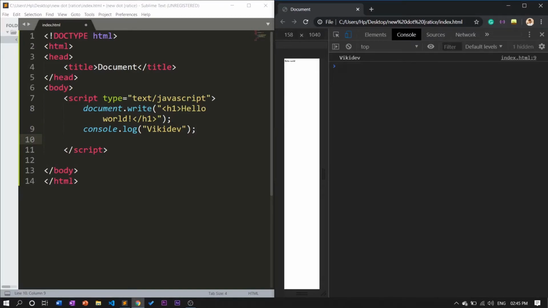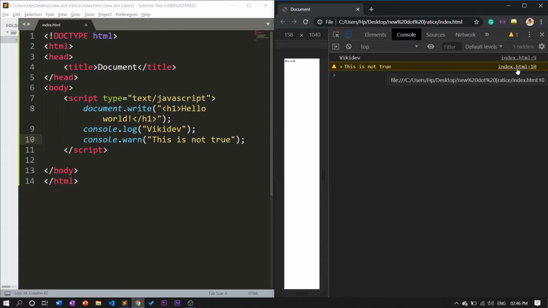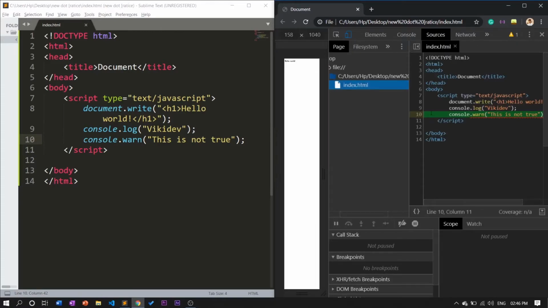Now for a warning, just type console.warn, this is not true. Now if you run it, there will be the warning that we have given in our text editor, this is not true. Let's check it by clicking here, index.html colon 10, which means there is an error or warning or log on the 10th line of the code.